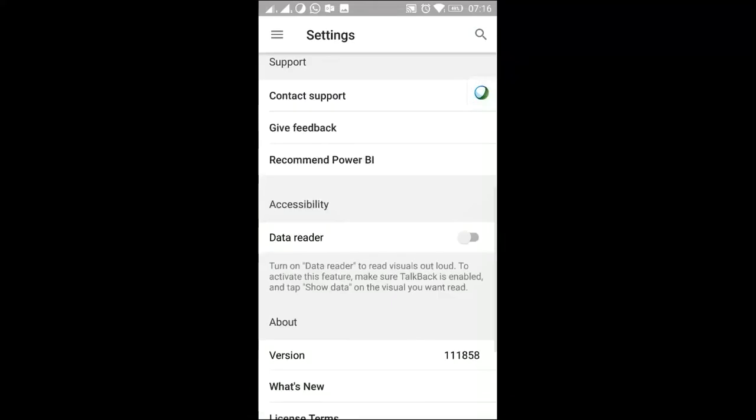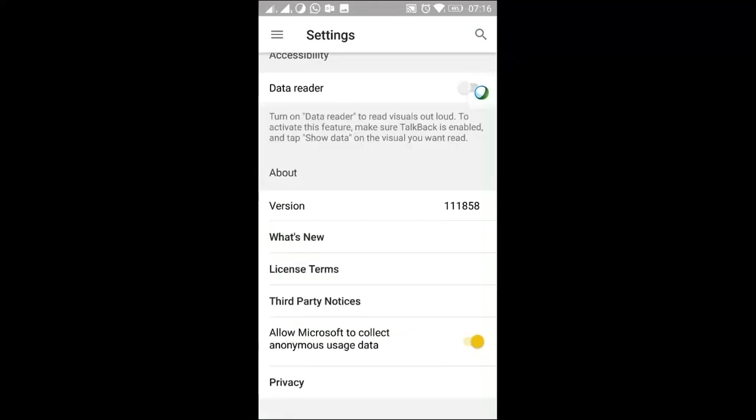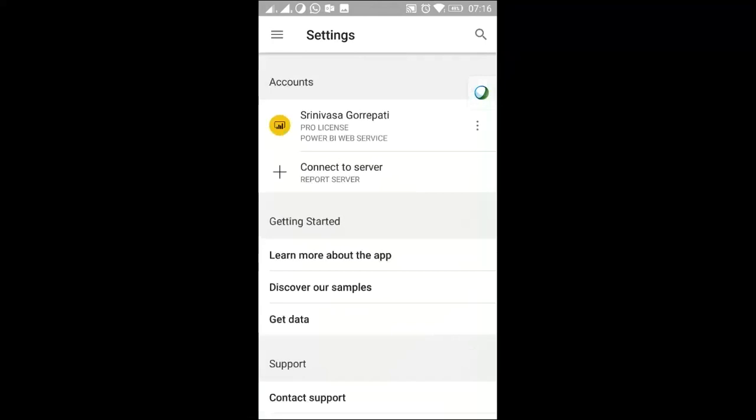And which version you are using, what's new. So these are the metadata of Power BI. If you want, you can go through it. So these are the options that are associated with the Power BI mobile app.